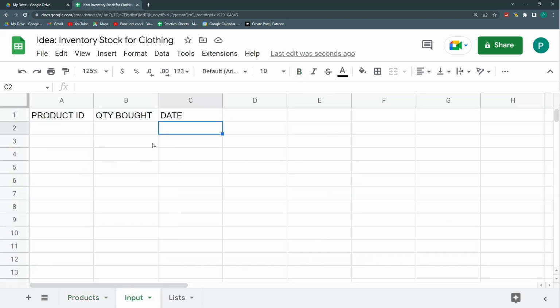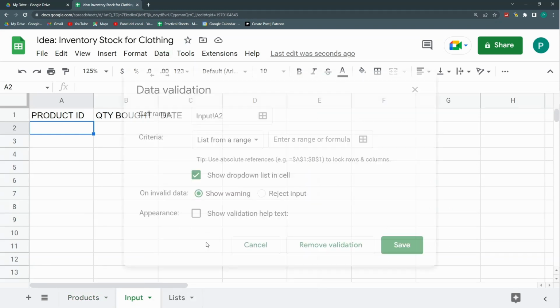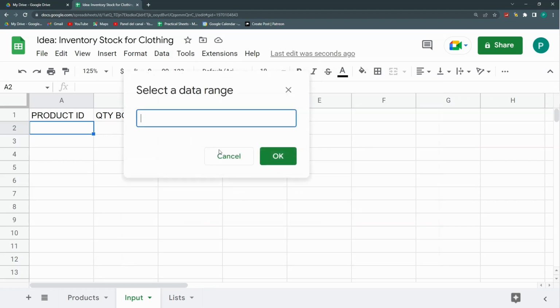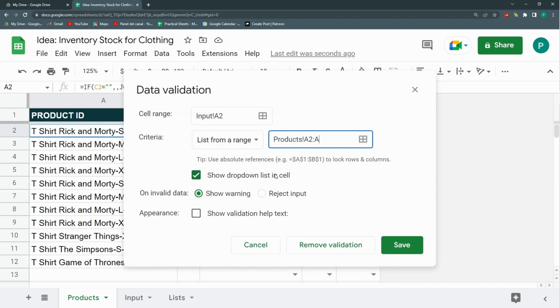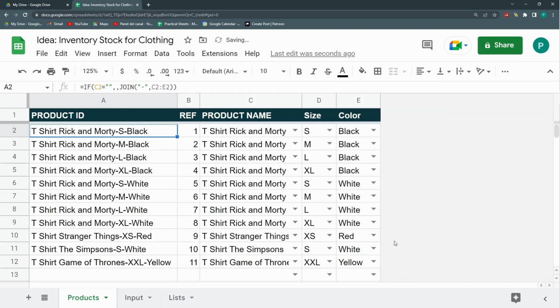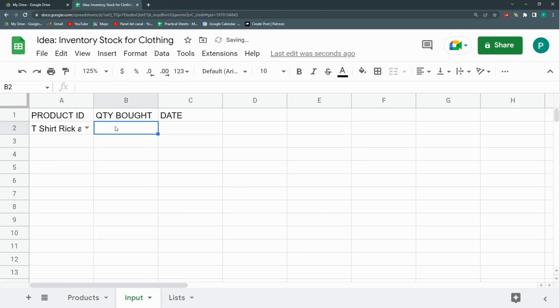Okay? So product ID, very easy, as we did in the last time, and as we've done multiple times in this video. We're going to go to data validation. We're going to choose a range, and the range will be my product ID from 2 up to A. This is the last row it finds. Here I can reject the input because I can only have input from the products I've already created in my product list. So here I will have all my t-shirt references.